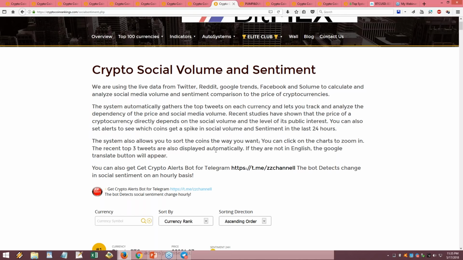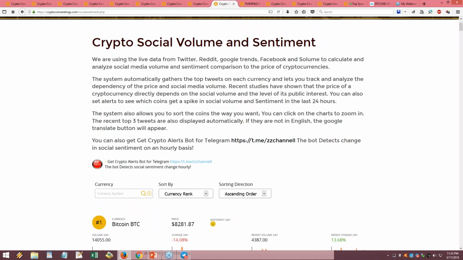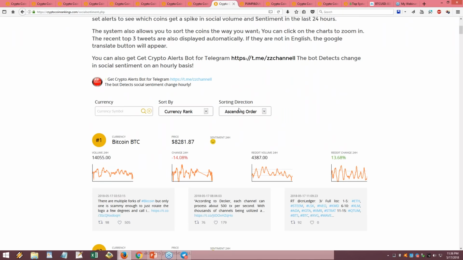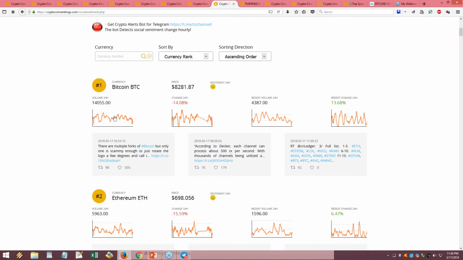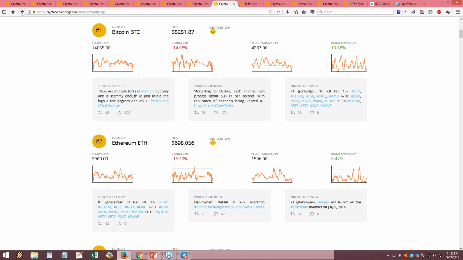The system also allows you to sort the coins the way that you want. We also have something like a currency ranking. You can click on the charts to zoom in if you want, and the recent top three tweets are also displayed automatically. If they're not in English, then the Google Translate button will appear, and you can use that to find out what the tweet was all about. This social sentiment tool is also very closely linked to another Telegram bot that we have called the Crypto Sentiment Alerts bot, and that's on Telegram.